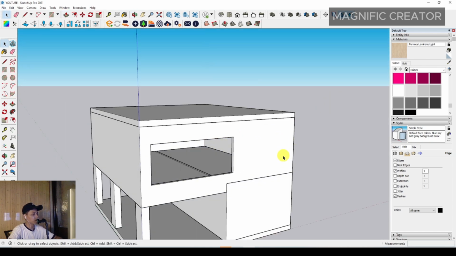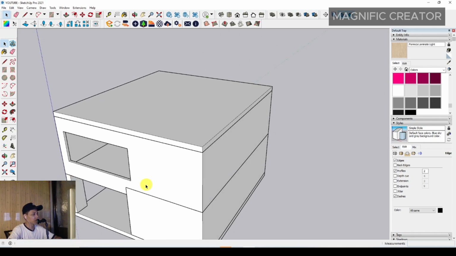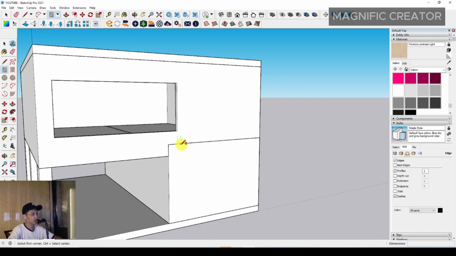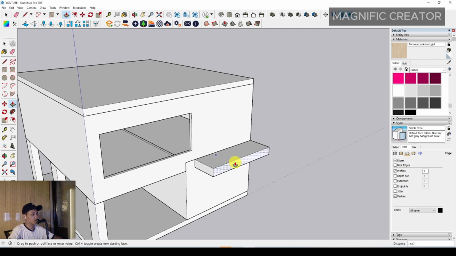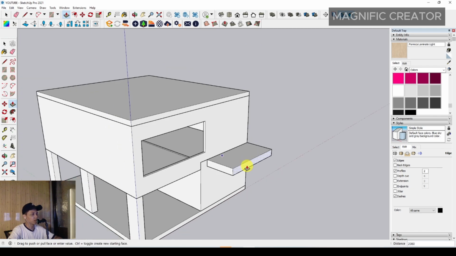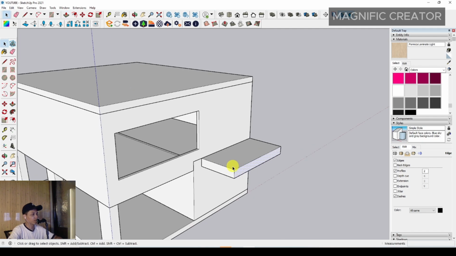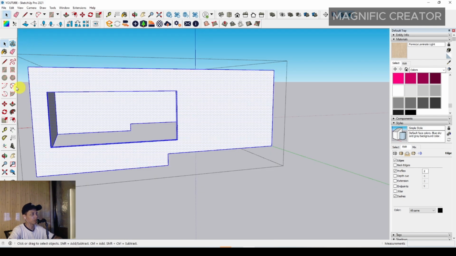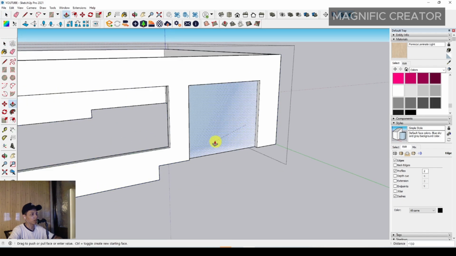Okay, and then we can make another balcony in here. Then we can push it to the front, okay, something like this. Then we can make group. Then we can make a door opening right here in this area. We can just push it to the back.